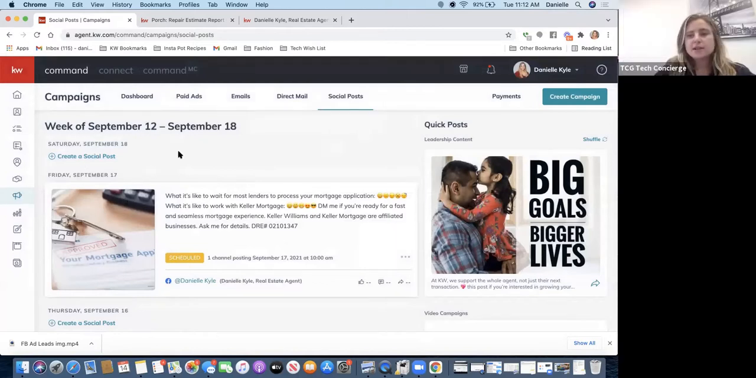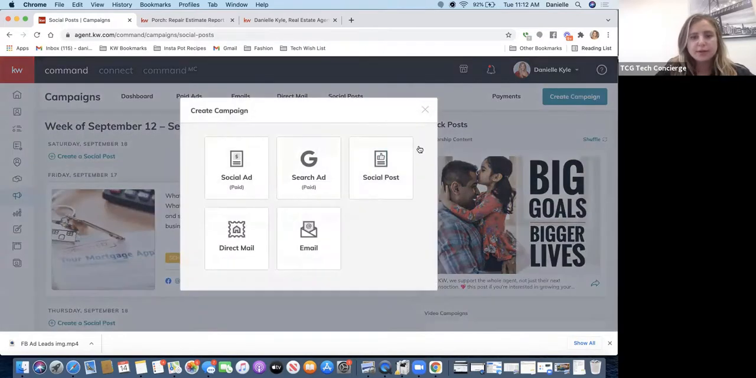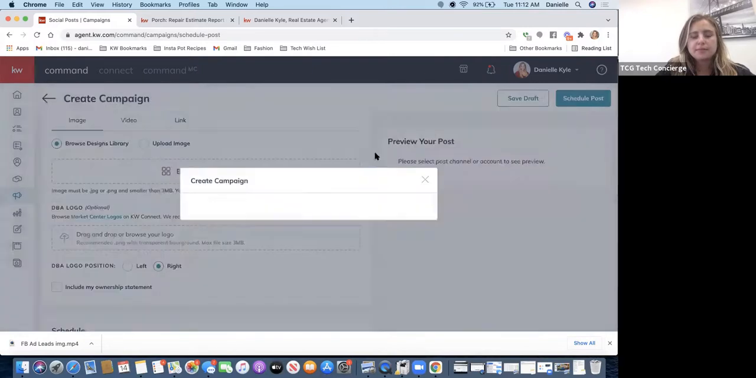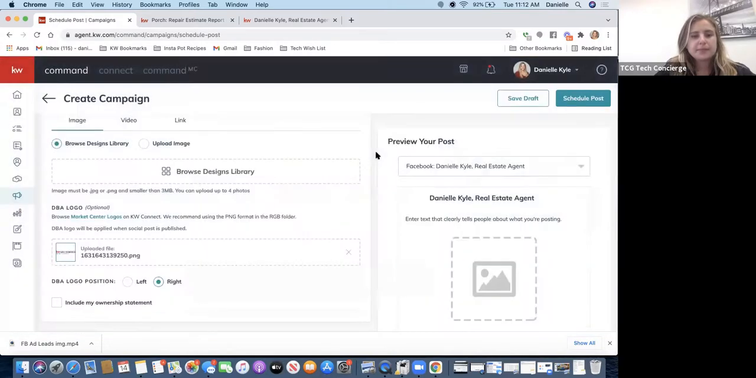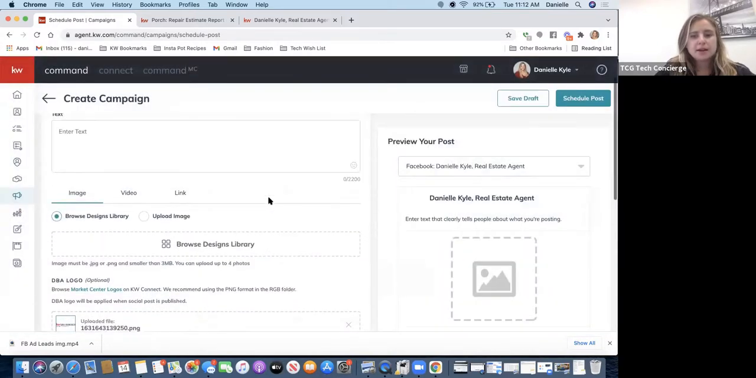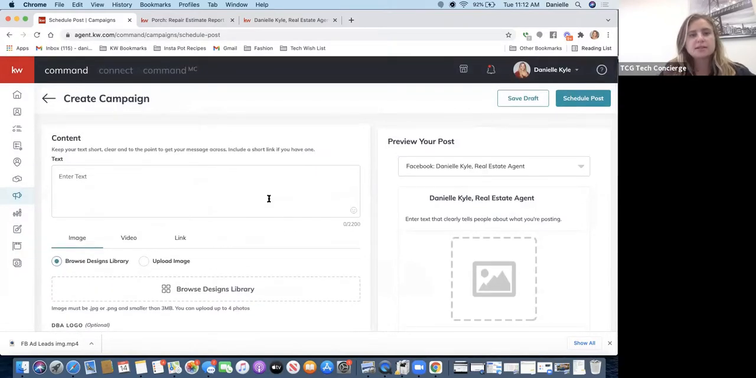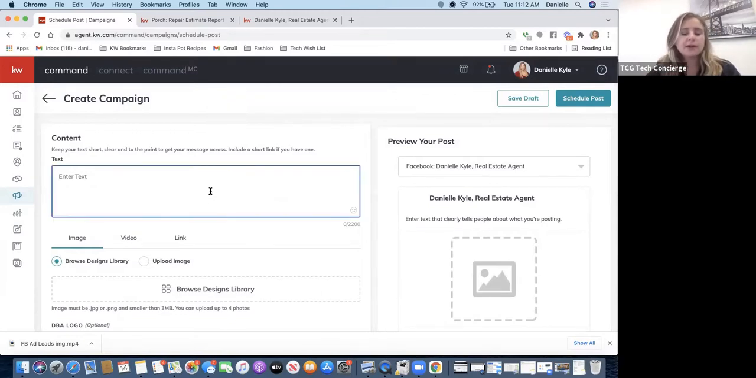So I have this one scheduled now. Let's say you want to schedule a flyer that you made that's co-branded. You're going to click create campaign in the top right corner. We're going to do social post, the one that does not say paid underneath. And then it's going to come to this blank page that's the same exact page that we had with the quick post, but it's blank. So I have to fill in the caption. So you would fill in information about the flyer.